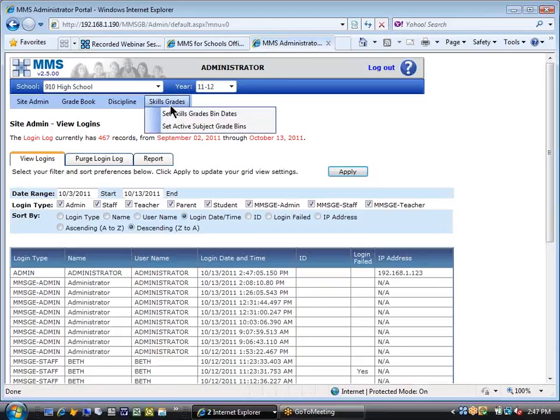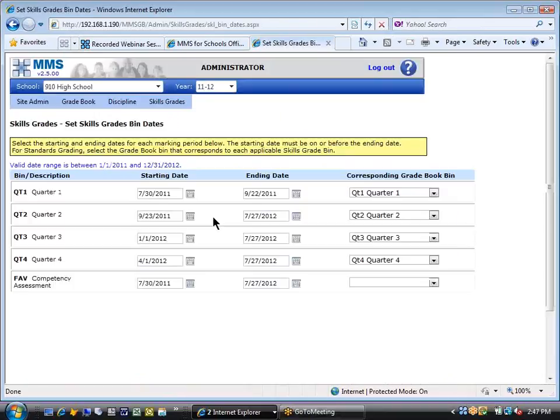Under my skill grades, I can set the bin dates, the skill grades bin dates. And what this allows me to do is, for each of the marking periods, I can give a valid date range when they are open for the teachers to be able to enter the skill grades. Some schools only put the skills open for the couple of weeks before report cards are due. Others leave them open for the entire year or the entire marking period, and that's entirely your choice.